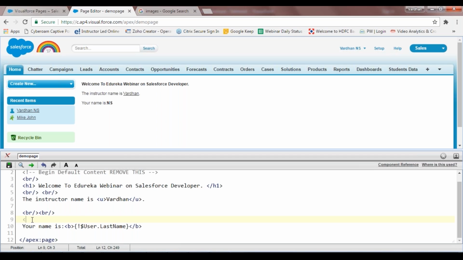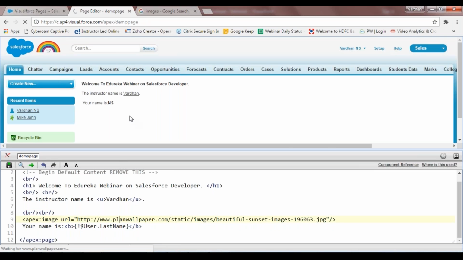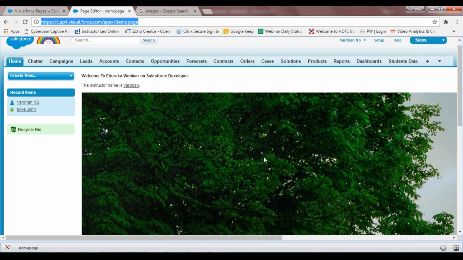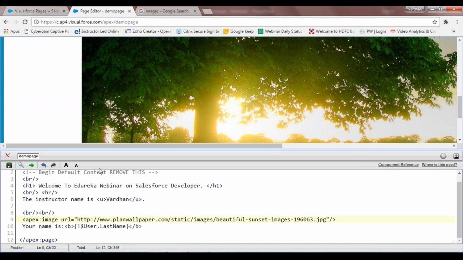The code for that is apex colon image. Then give a space, say URL equal to, and sorry, there was a typo there, and inside double quotes I paste the image address, and then I have to close this tag. I've done this, and if I save it, the page is still loading, and as you can see, the image is visible here. Awesome, right?